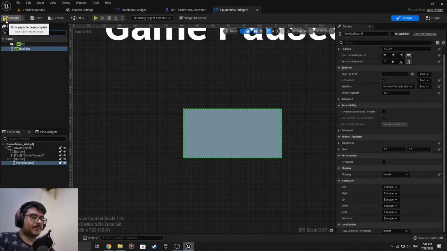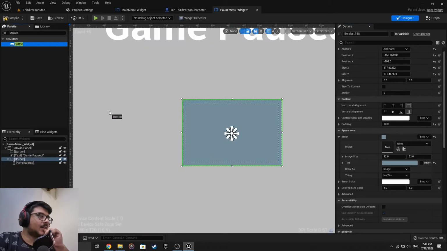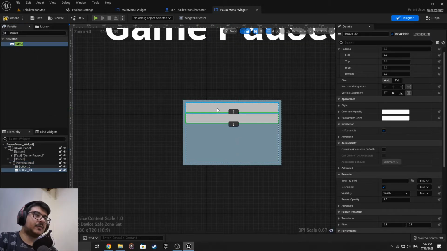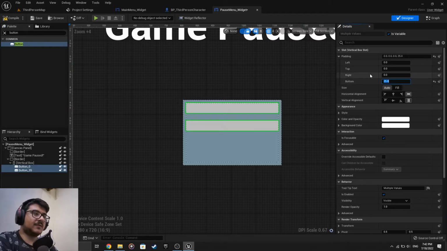And then we add a border. Actually, before we add a border, I mean not border, I mean button. We click on the vertical box and give it a padding of 10. Do the same thing as we did in the main menu. And add 2 buttons inside. Like this. Now we have 2 buttons. Now we can add a padding over here. Give it a padding of 25 is better. Or, yes, that's good enough.